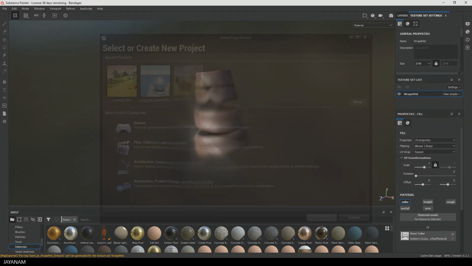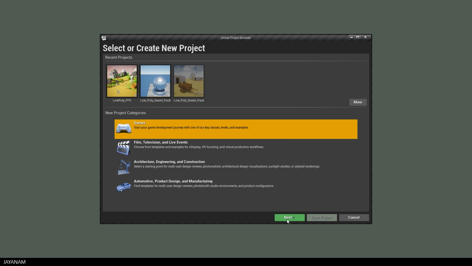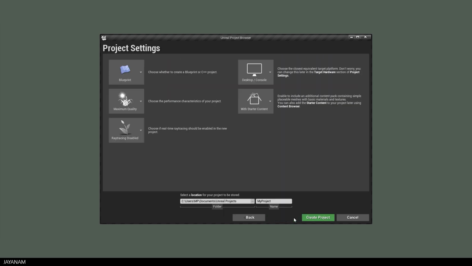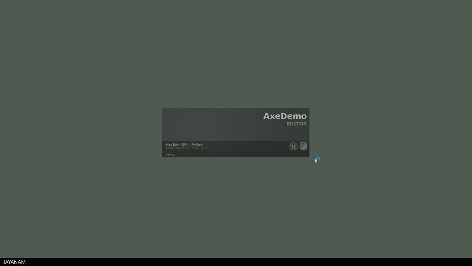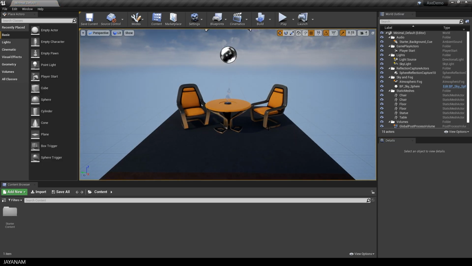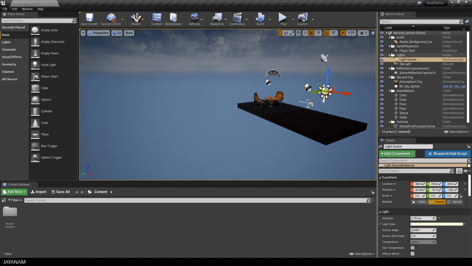Okay, after the export we open Unreal Engine, this is version 4.25, and for the project type I choose Games. We can use the blank project type, it has a good lighting setup, a global post-processing, very easy to handle. I keep all the settings as they are and press Create Project. Okay, here we go, we have a few sample objects in the scene and a directional light. For this I increase the intensity a bit.